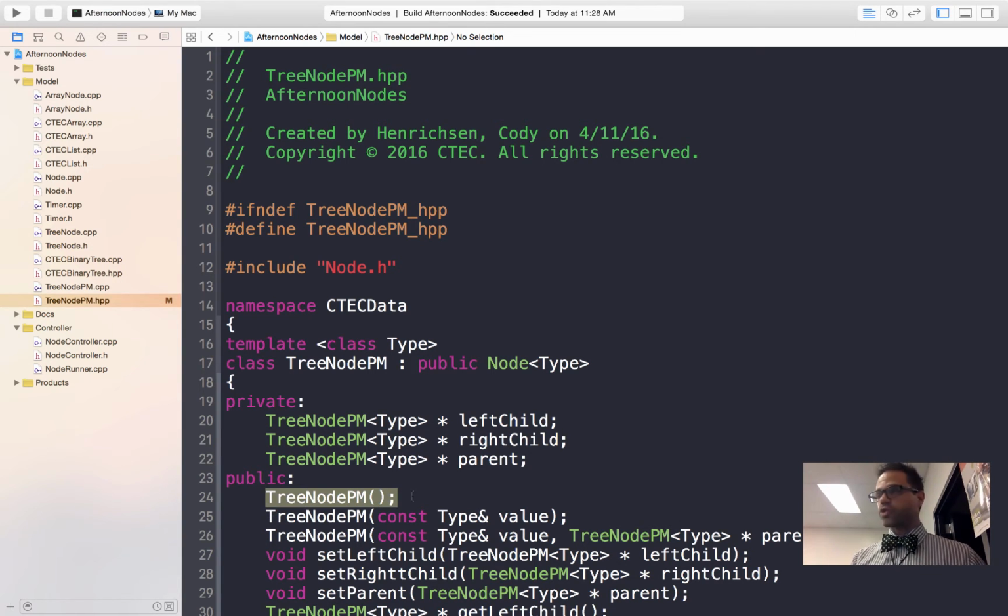A default constructor we probably won't use very often, but it's good to make one just in case. A tree node constructor that takes a value, and a tree node constructor that takes a parameter for the value as well as a parameter for the parent. So we can refer to who the parent is of that object.